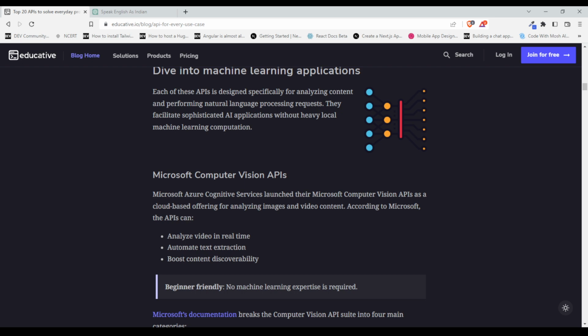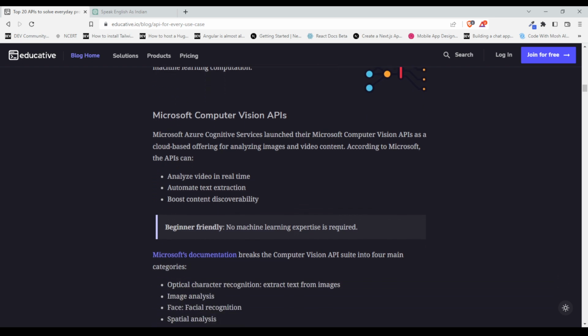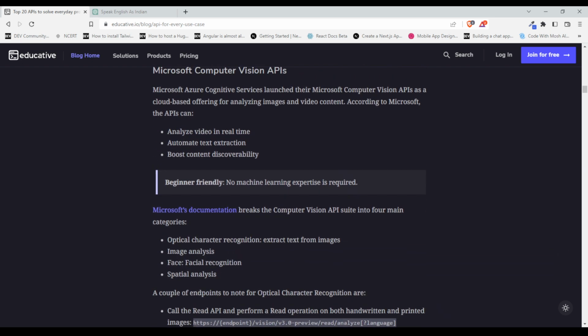competition. Microsoft Computer Vision API. Microsoft Azure Cognitive Services launched their Microsoft Computer Vision API as an offering for analyzing image and video content. According to Microsoft, the API can analyze video in real time, automate text extraction, and boost content discoverability. It is beginner friendly; no machine learning expertise is required.